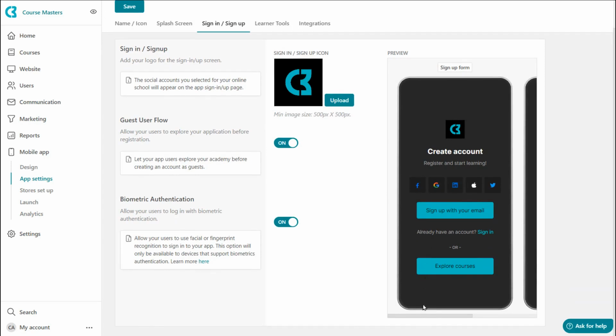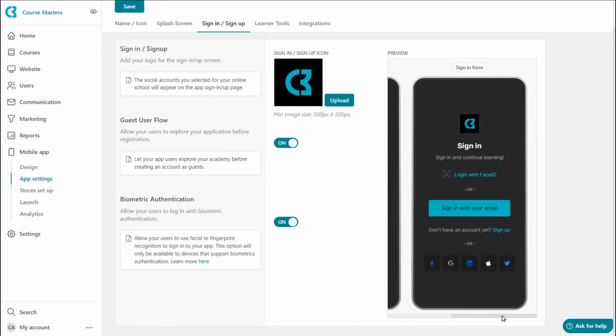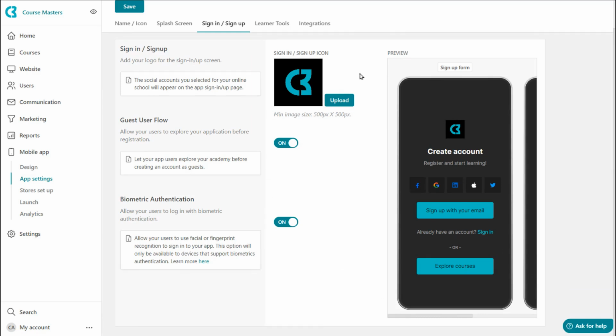So you have a little preview if you want to see exactly how that's going to look. Over here, again, you get to determine the icon that's at the far top, whether or not you're going to allow guest user flow. If you disable it, you'll see it's going to disappear. Otherwise, users will be able to explore some courses, not get access to them, just explore them without having logged in. It's absolutely up to you. And you get to determine whether or not you're going to allow biometric authentication, for instance, Face ID.